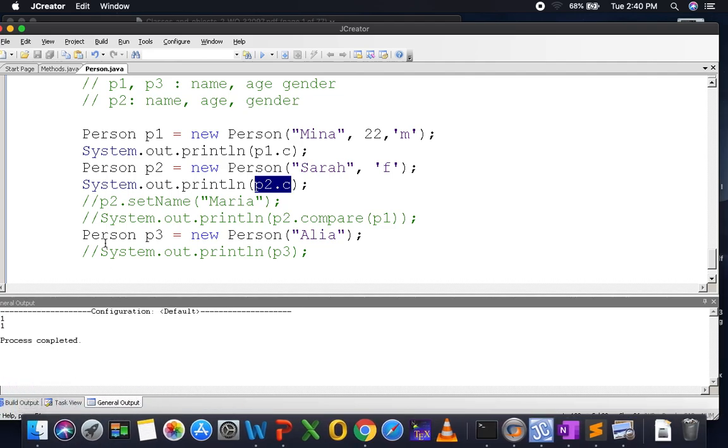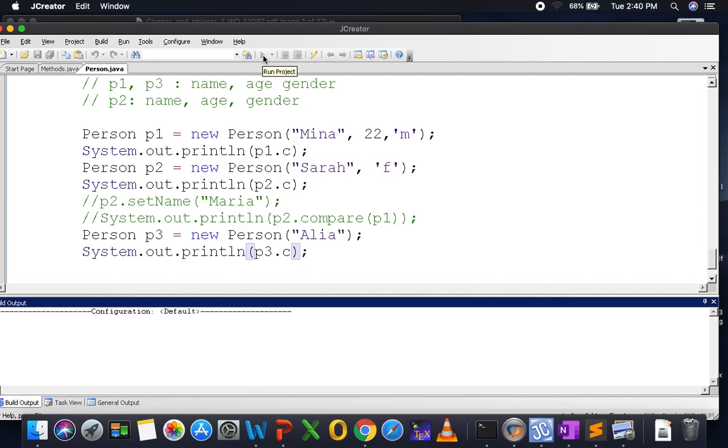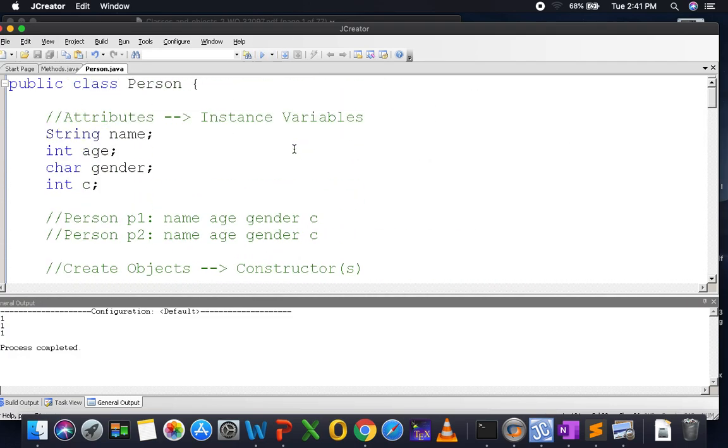And last but not least, if I take this one and then p3.c, you will see that you will have 1, 1, 1, because every person now has four instance variables. One of them is the name, the second is the age, the third is the gender, and the fourth is a counter that should count the total number of objects I'm creating. And this one doesn't make sense at all. Now let's go back.